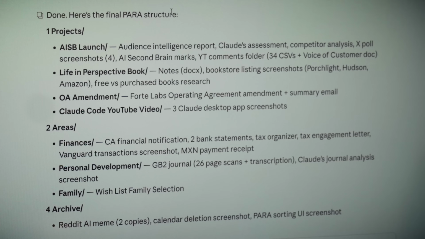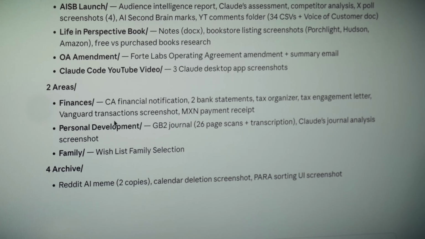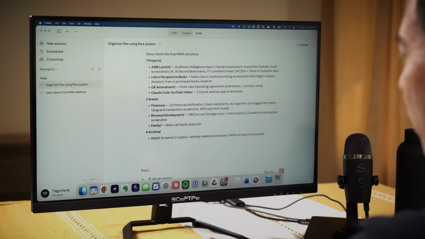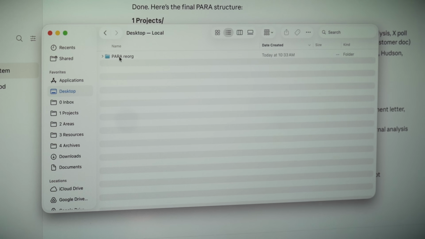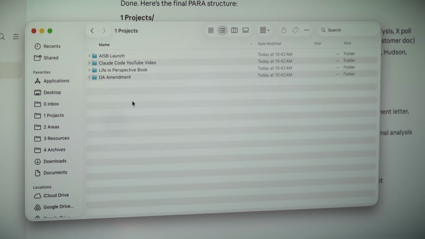And there we go. That took about 3 or 4 minutes. And it's summarizing what it's done. It has organized the various documents into 4 projects, 3 areas, and an archive. So I'll go ahead and open up the Finder, go to the desktop, open up Para-Reorg, and let's check its work. So within projects, the overall projects look correct.